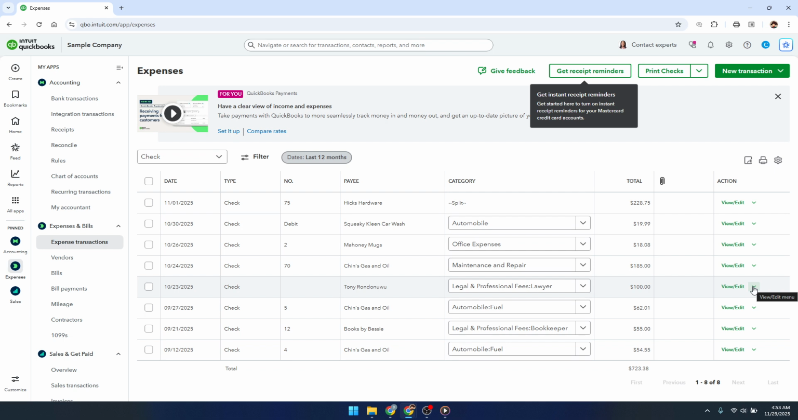Once you've found it, move over to the Action column on the right side of that check's row. You'll see a small drop-down menu there. Click the drop-down, and you'll see several options for managing this transaction. From that list, select Void.